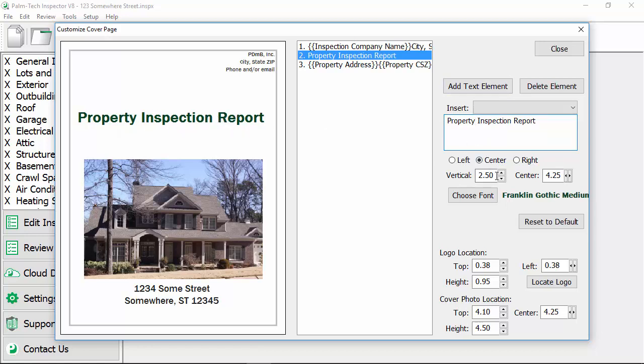Now let's lower it a little bit, and we can do that by changing the vertical. You can move the position of something by just clicking on the arrows to the right of it, or you can simply come into the box and then type in what you want. So we'll go ahead and set it at 3 inches down, and once again you can see it moved it down to where we wanted it.